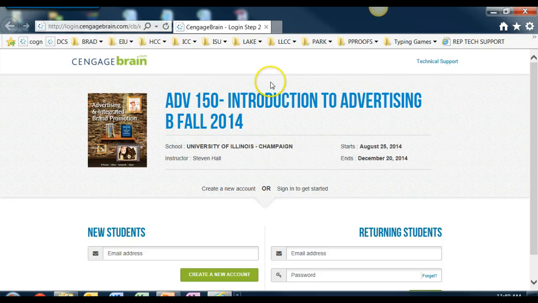So you're going to come to a screen. You'll want to make sure that it says ADV, Introduction to Advertising, your section number, and the semester. And you're going to go ahead and log in, probably as a new student, but if you've used a Cengage Brain product before, you can use your login from setting up an account then.